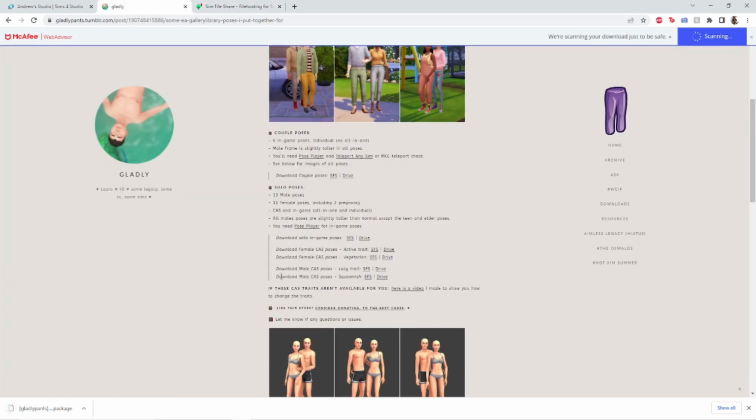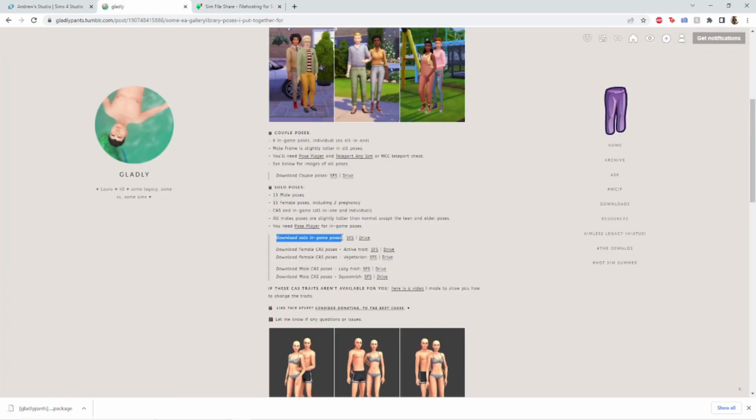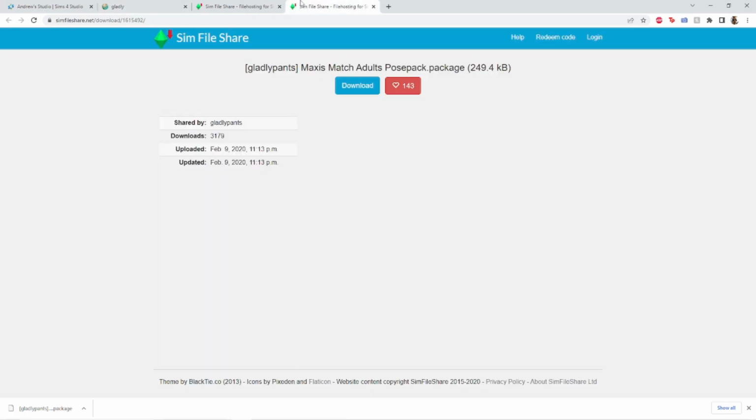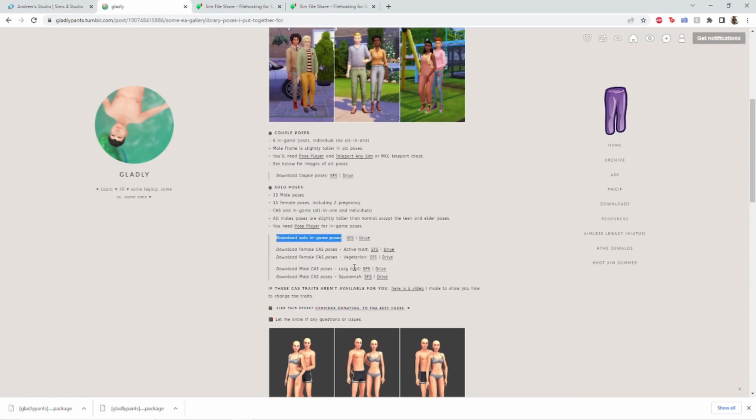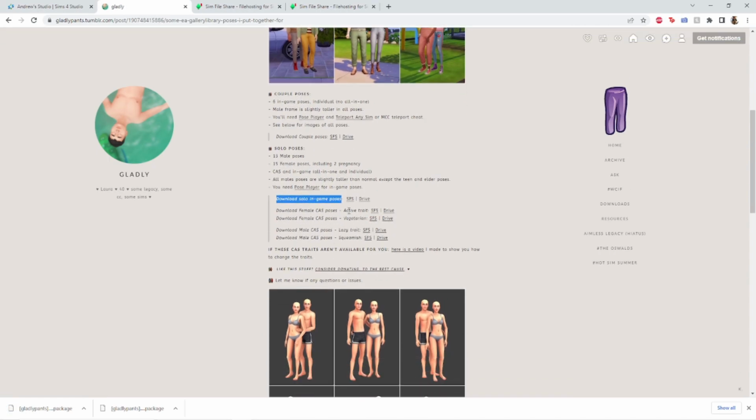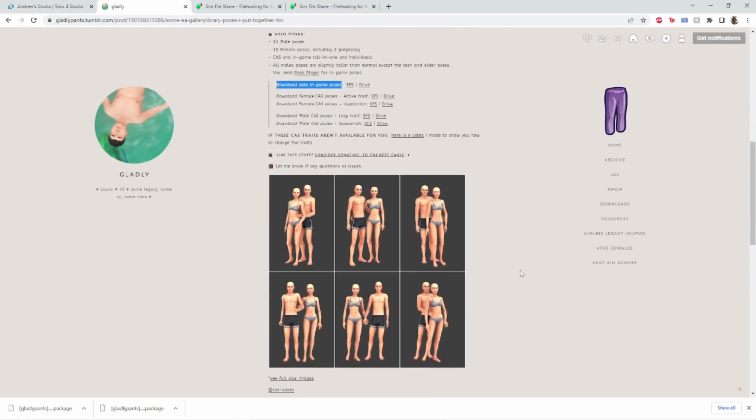And if you notice, there's also cast poses. I don't use those too often. How those work is they actually go with different traits in the Create a Sim panel. And when you click on that trait, they'll snap into those poses. And that works great if you are trying to take pictures in Create a Sim.